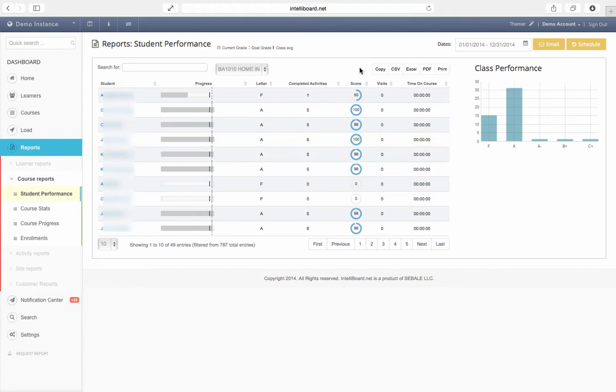The other way to export this data is to copy. When you click copy, you can paste this wherever you want to, into a document, to an Excel file, wherever you want to. Or you can click .csv, Excel, or PDF and it will automatically generate a report in that format. Click print, it'll send it to your printer. And that's how you can export your data.